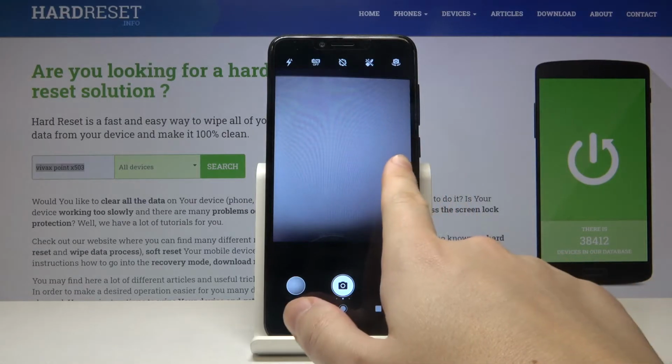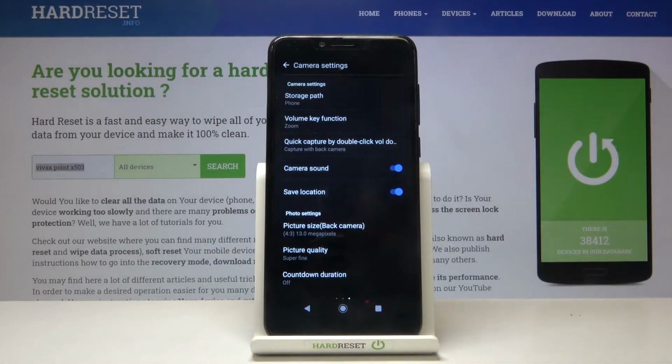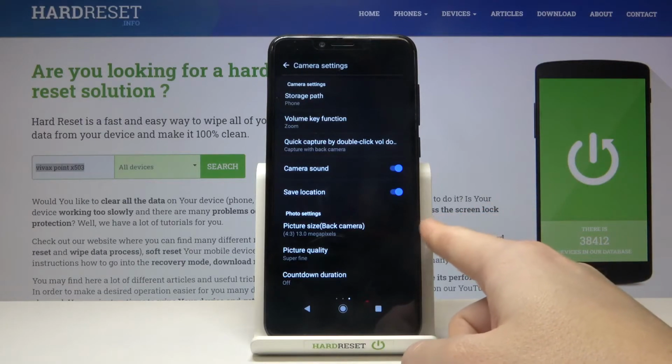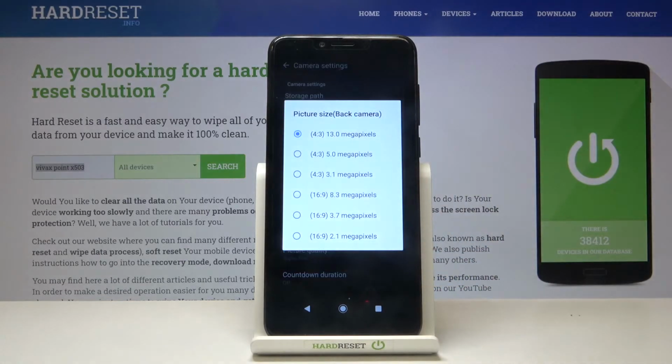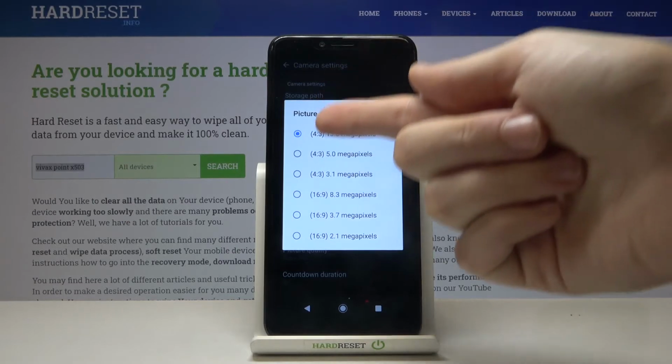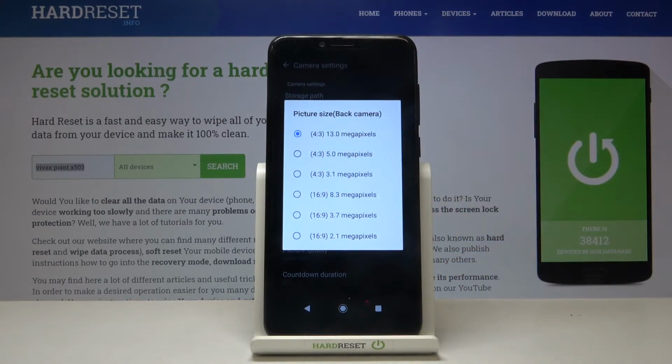From here let's just simply slide a little bit to the right to get access to the camera settings, and now we can pick the picture size here with the back camera. And here we can manage aspect ratio connected with the megapixels, so we have two ratios, 4:3 and 16:9. This is connected with different quality.